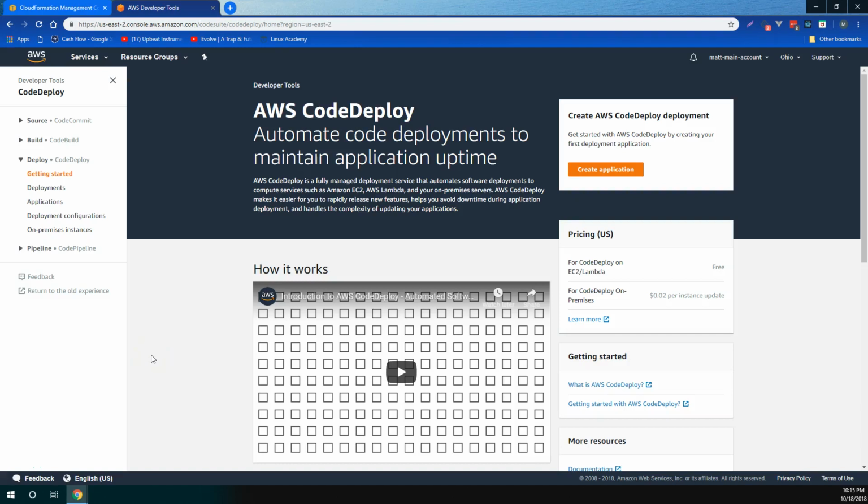In this video, we'll be talking very quickly about AWS Code Deploy. Code Deploy is a deployment service that automates deployments to Amazon EC2 instances, on-premise instances, or serverless Lambda functions, and it's designed to work hand in hand with the other AWS developer tools, Code Commit, Code Build, and Code Pipeline.